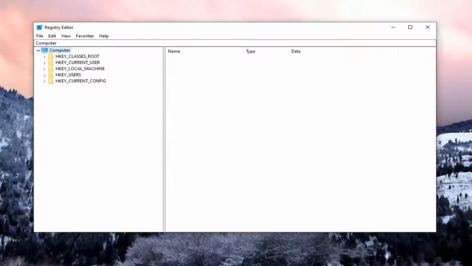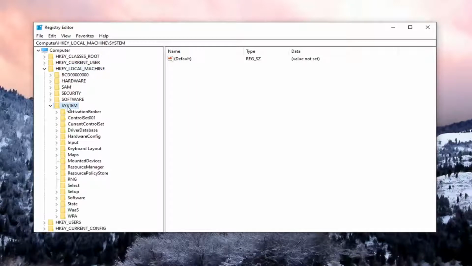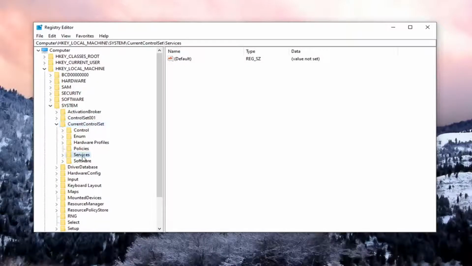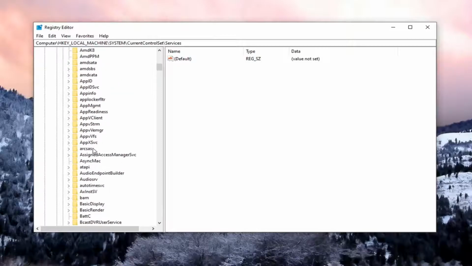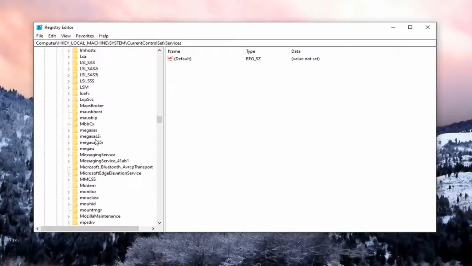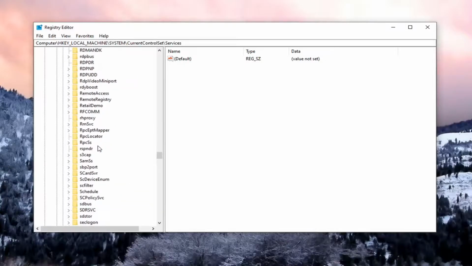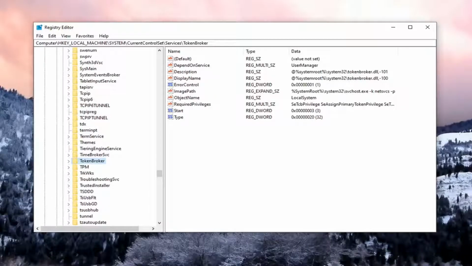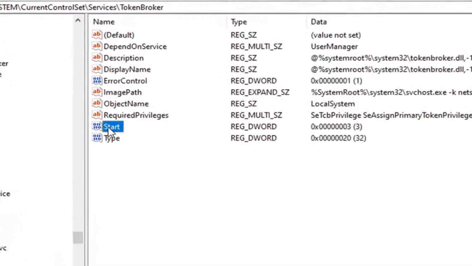So now that our backup is complete, we're going to begin by expanding the HKEY_LOCAL_MACHINE folder. So go ahead and double click on that. Double click on the System folder. Double click on CurrentControlSet. There should be a Services folder under here. Again, double click on that. Locate something that says TimeBroker. So I'm going to have to scroll down a little bit. Right here. And now on the right side, you want to locate the entry that says Start. So go double click on that.